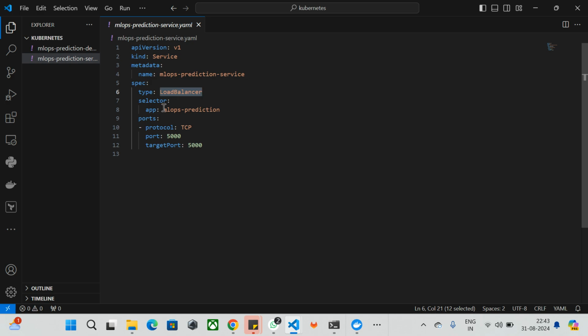And what is the selector for this? You can specify the label for that. In our case, we are specifying MLOps prediction. Then the next one is the protocol, how you would like to expose it, and we are going to use TCP. And then the port number that you would like to expose as a service, and the target port. The port number exposed by the service is the particular number external clients will use to connect, so that's why I specified it.